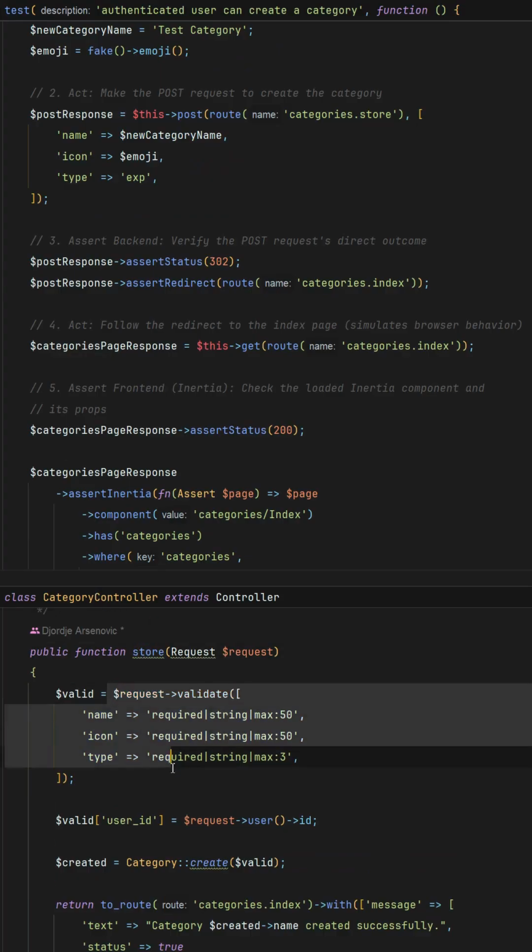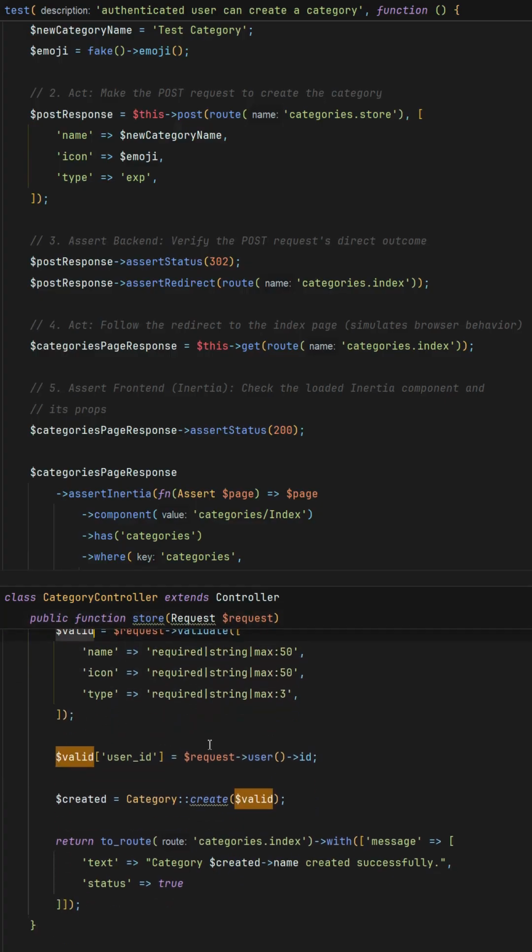We have the simple validation that returns array of valid data, and then we are adding that user ID from the request, creating a category, returning the redirect to categories index route with message array that has text and status. Text is category name created successfully, and status is true.